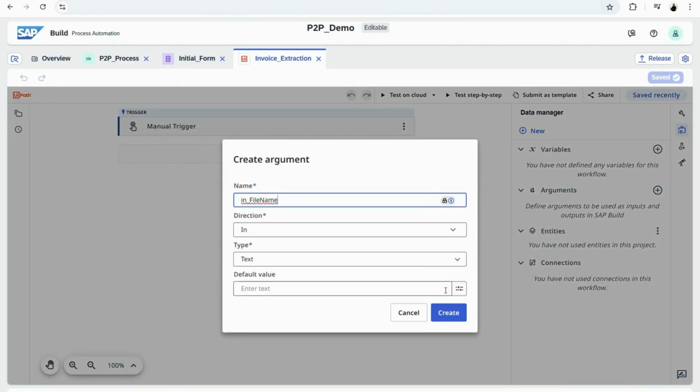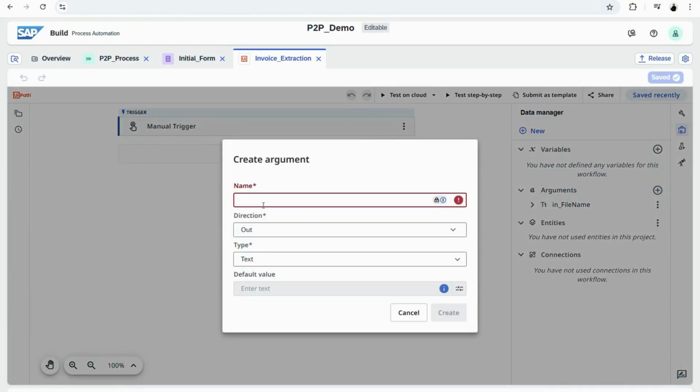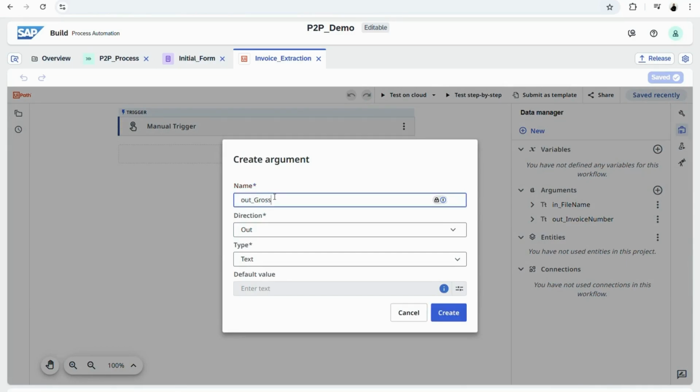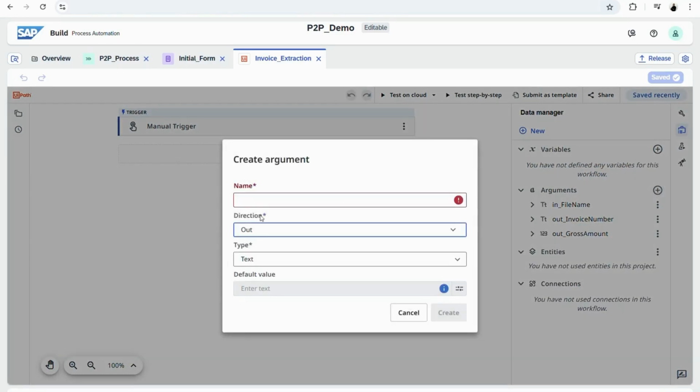First, let's think about the arguments that we need for this automation. We can define an input argument to capture the file name. We'll also create output arguments for the invoice number, gross amount, and payment terms.